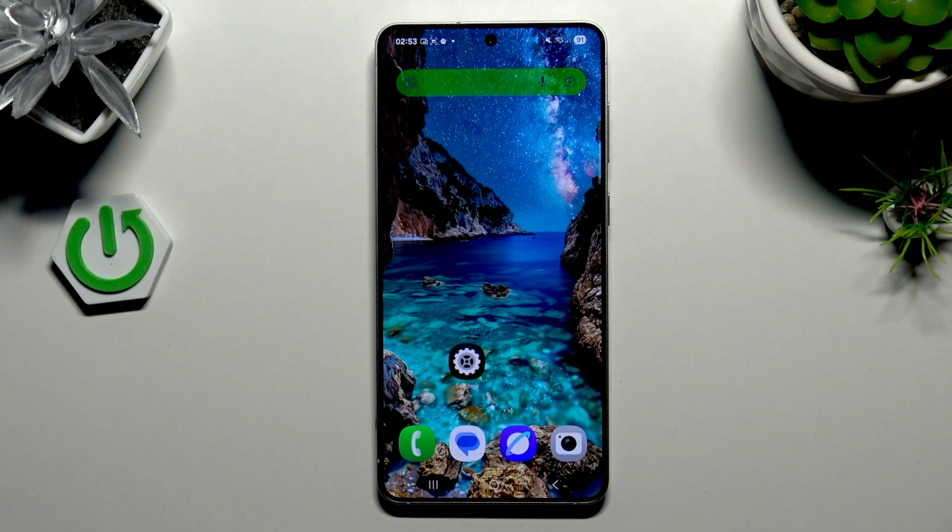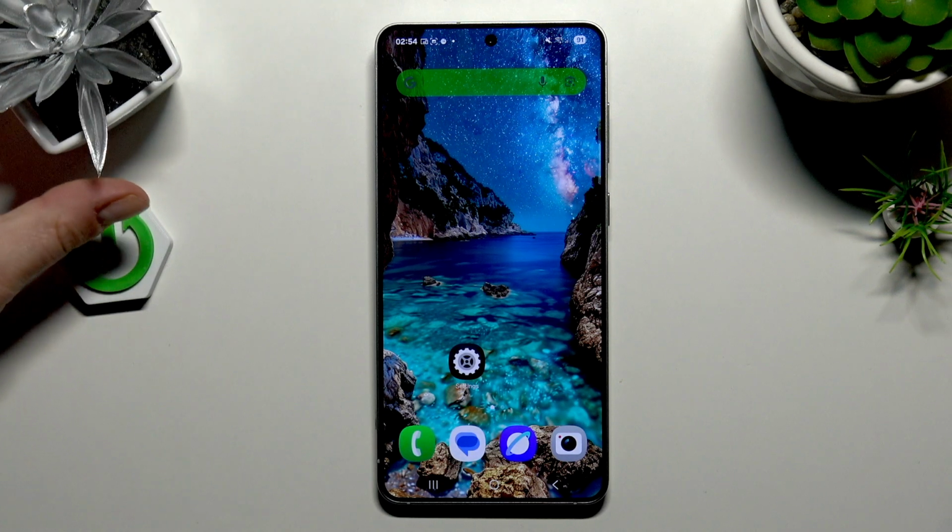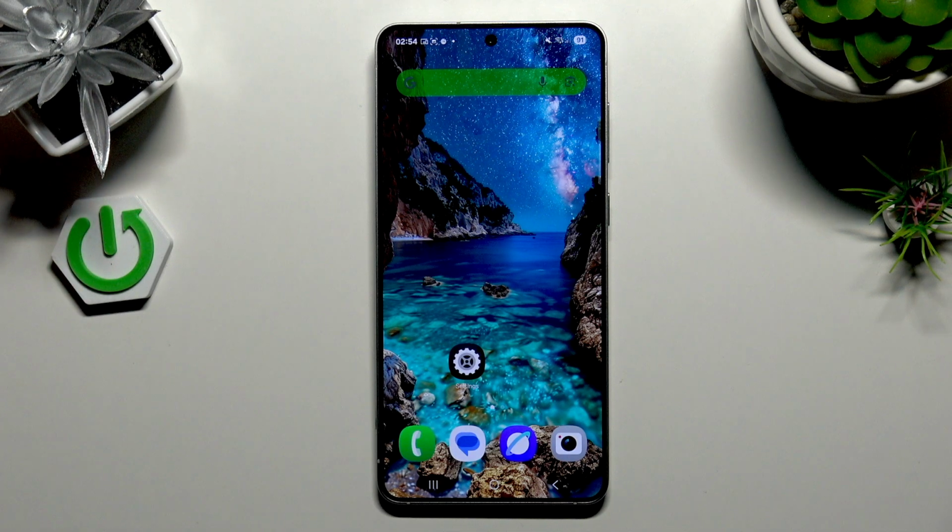This trick is for beginners, of course, so don't mind if you are a Samsung user and you know what you are doing on the smartphone. That's not for you, but it's for beginners. So that's all for today.